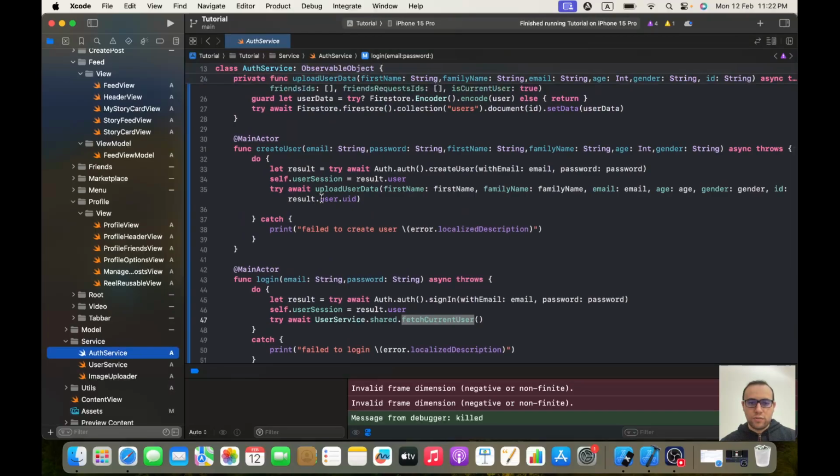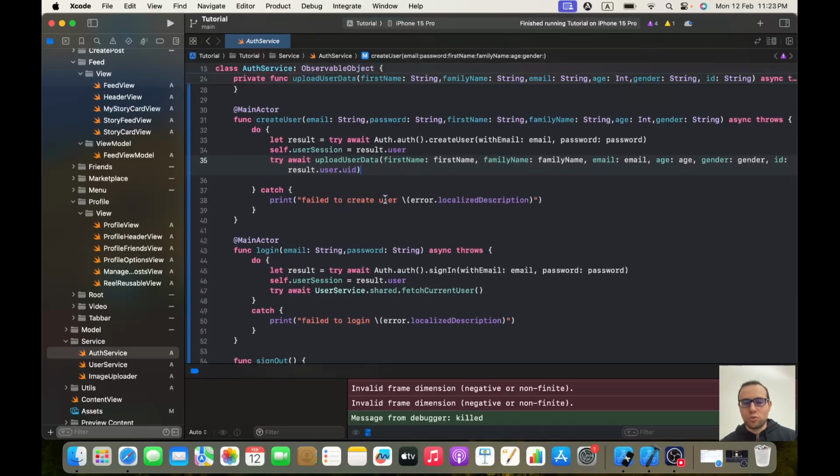auth service. The way I will fix it for now is not a good way to fix it, but it does the job. So I will do it this way. Later I will show you a better way to do it. But you see this try await user service dot shared dot fetch current user. I will also call it when I create the user.